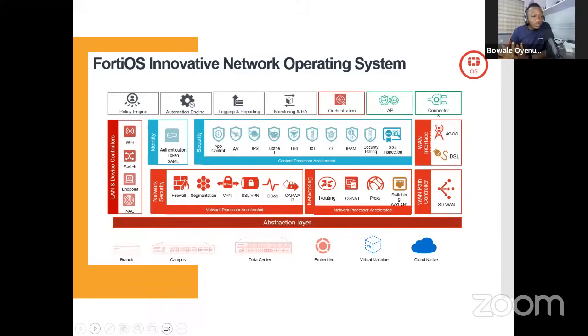So coming to the security aspect of it, that has to do with the UTM features, application control. It has capability for application control, antivirus, IPS, intrusion prevention, botnet, URL filtering, IoT, OT, IPAM, security rating and inspection, and SSL inspection, which has to do with deep packet inspection on that level.